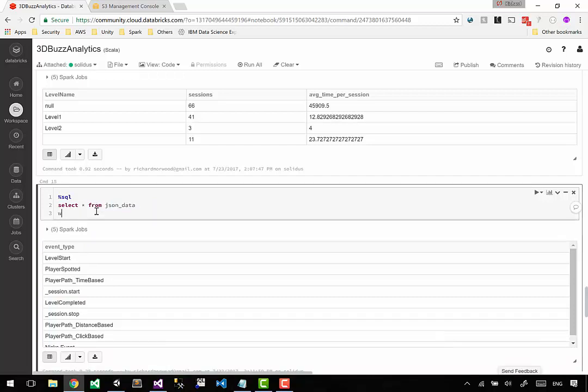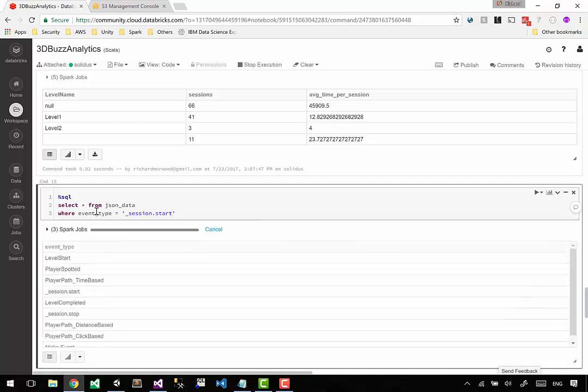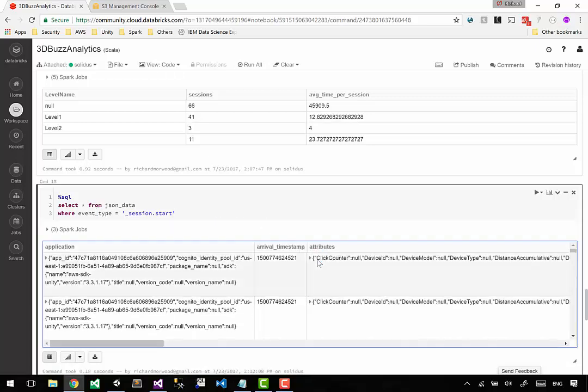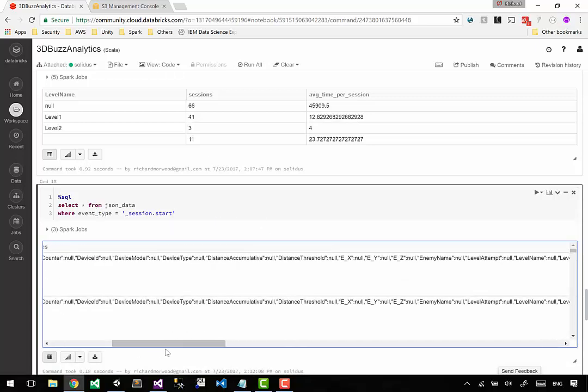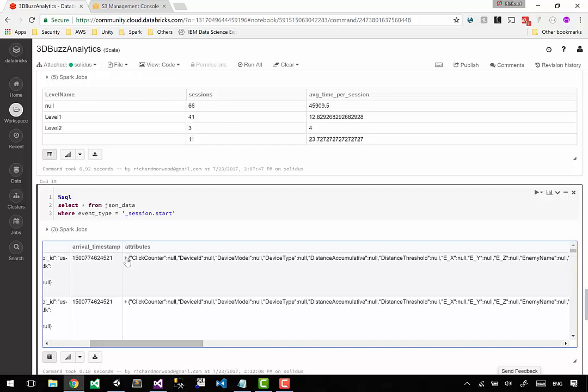So in that case, we should be counting those nulls. Where event type is equal to... No, we should not. Why not? Because that's when the session started. Let's look at the attributes in here. That's when the session started. When does the session start?